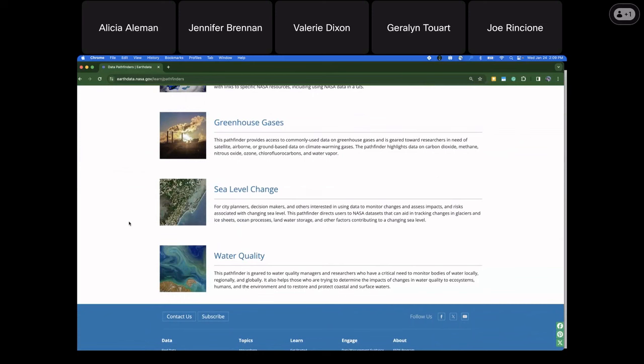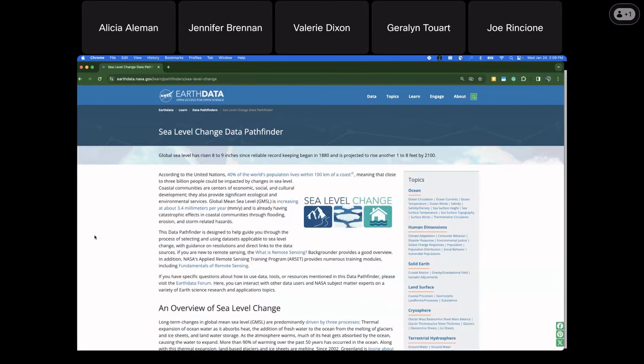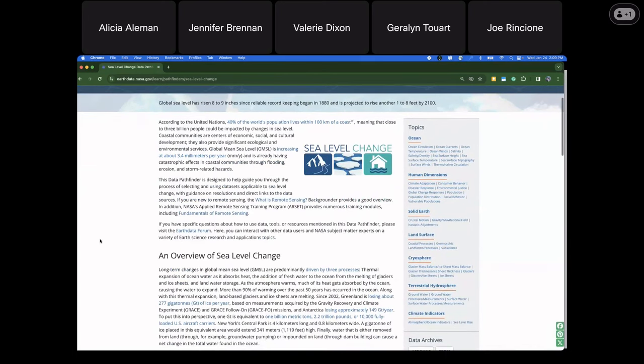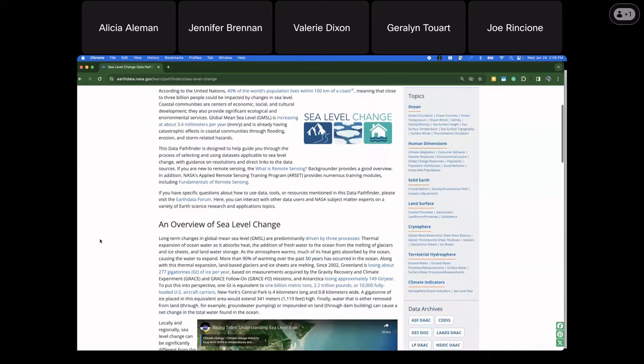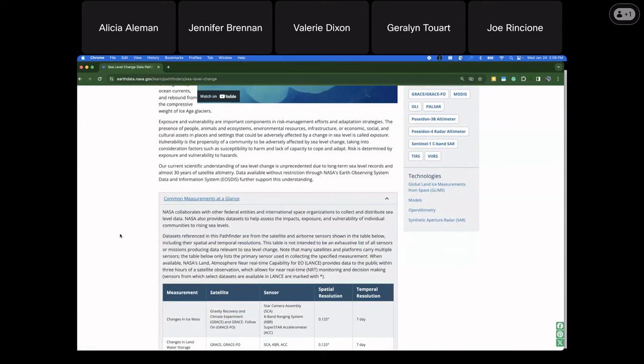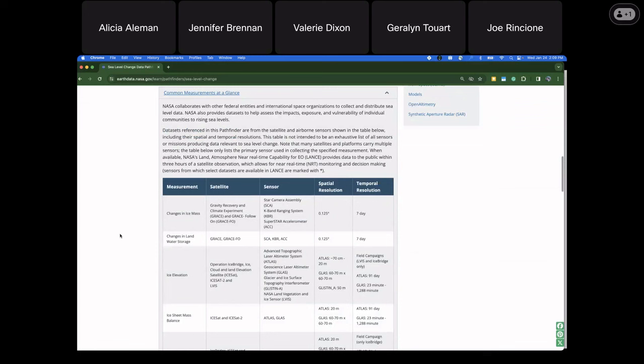And then just as one example, let's take a look at, I'm going to choose sea level change. There's a lot of information on this page, so I'm just going to break it down just a little bit. At the top, you'll get an overview of what sea level change is, how it's studied, and its effects on the planet. Below that, scroll down here, you'll see a list of common measurements used to study sea level change. And this table details just some of the attributes associated with these measurements.